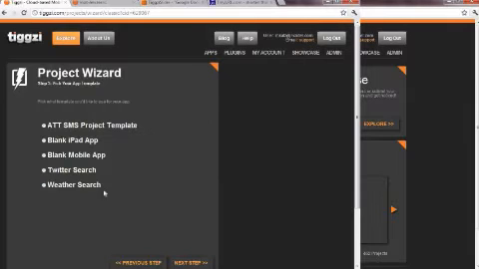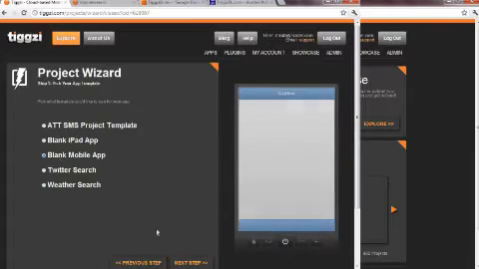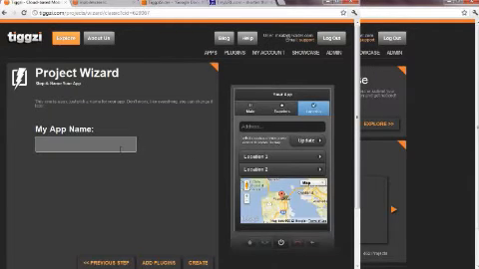We can select a template, click next, and then give it a name. The app I'm going to build is a Twitter search app. We're going to connect to Twitter's search API and search for any tweets that we want. So let's call this DC Twitter. I'm going to hit create.